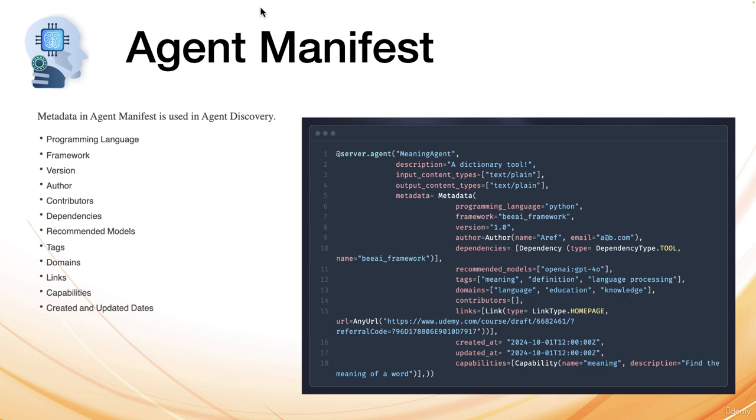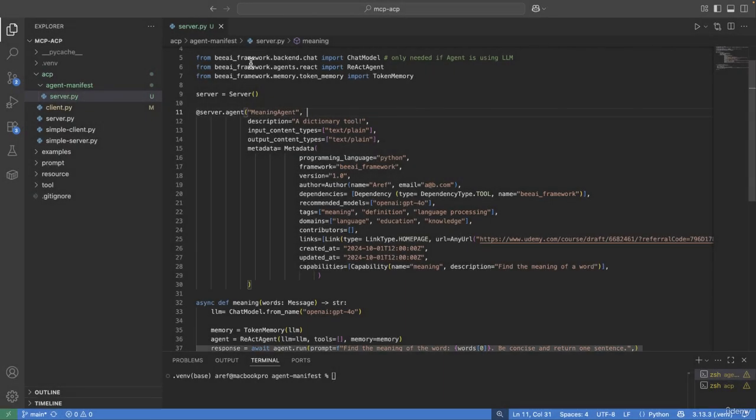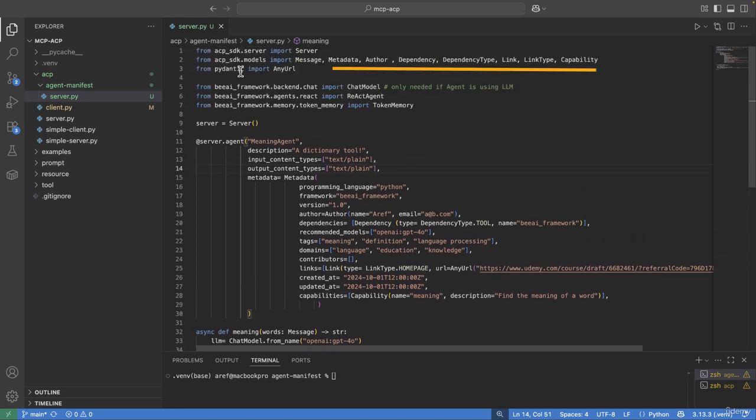Let's see this in Visual Studio. In Visual Studio, I have made a copy of the server.py program that we had before. I just put it in a subdirectory called agent manifest. This is exactly the same server that we worked with before. I just have added so much metadata to it. First of all, as you can see, I have imported these classes on top of message: Metadata, Author, Dependency, DependencyType, LinkType, and Capability.